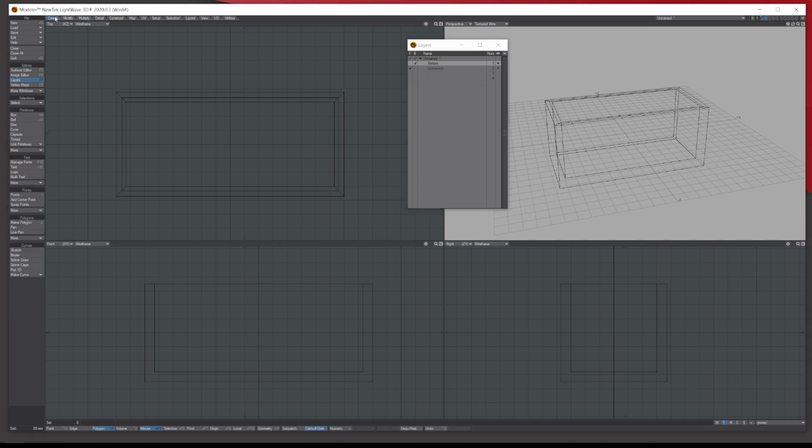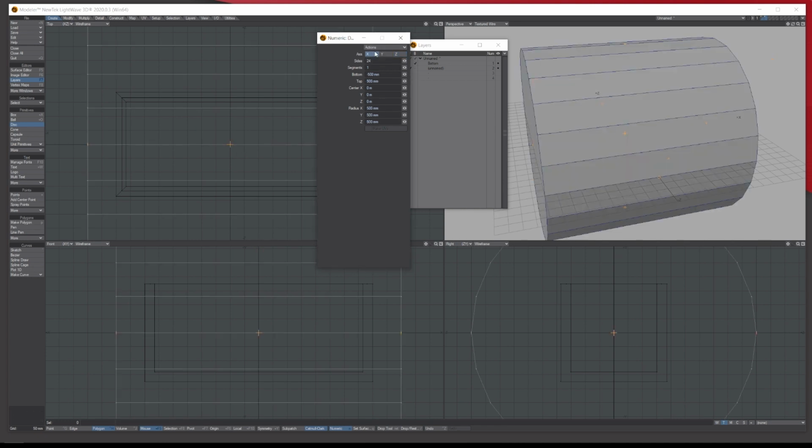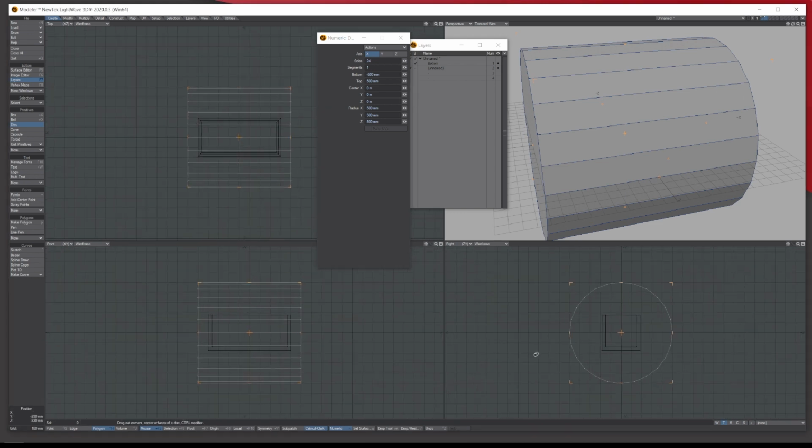So let's make the top. For this we'll use the disk, and I'm not going to drag anything out. I'm just going to press N on my keyboard, and this will bring up the default settings. If it looks not right, under Actions click Reset, and this will bring up the original settings, like so.